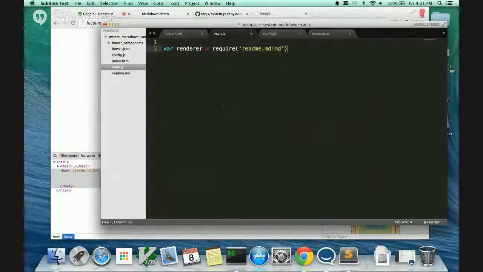Readme.markdown. Okay, this might confuse you a little bit. What's happening here is that we're saying load readme.markdown, then bang, MD. What that means is this is the plugin that we're going to use. The plugin is going to be the module MD.